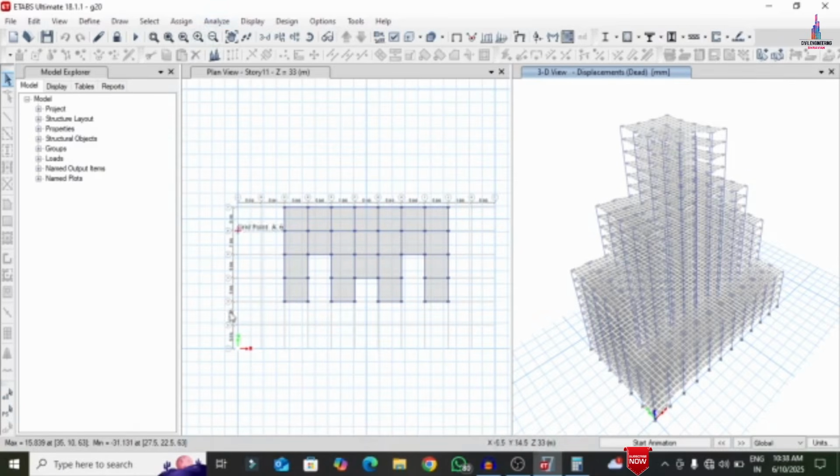Here you can see it was done with complete analysis process. It is showing the deflection diagram of the building structural model here like this. So you can see the displacement values which are presented for each and every corner of this building here like this. Now we have to display the shear force diagram.